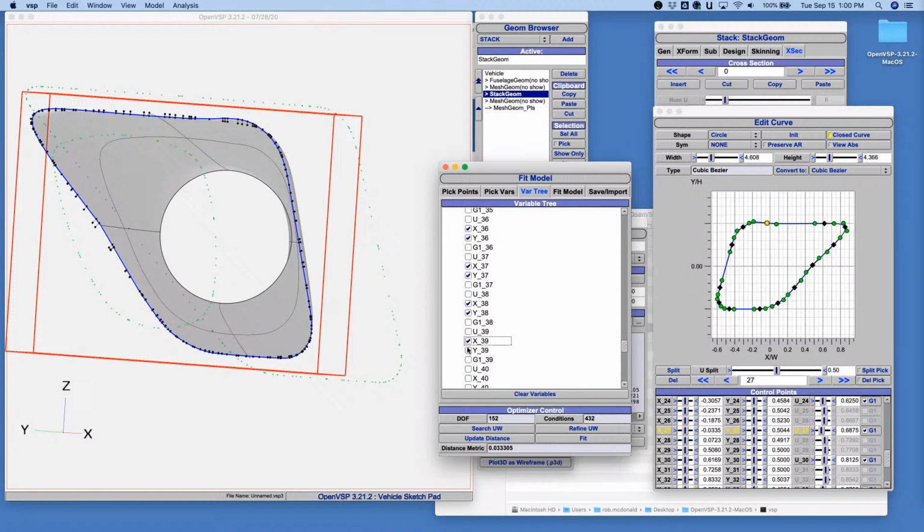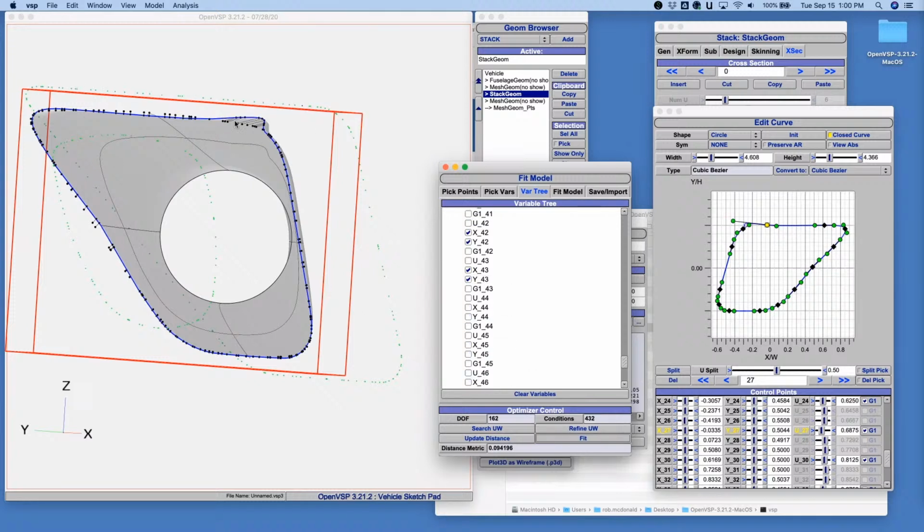X, Y's, X, Y's. I love my X, Y's, right? Just choose a bunch of these. And we're adding all these to our fit model process. And that's probably enough. And when I hit fit, you'll notice all these just got adjusted.